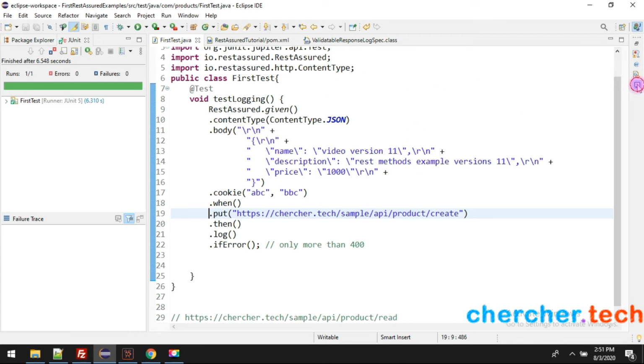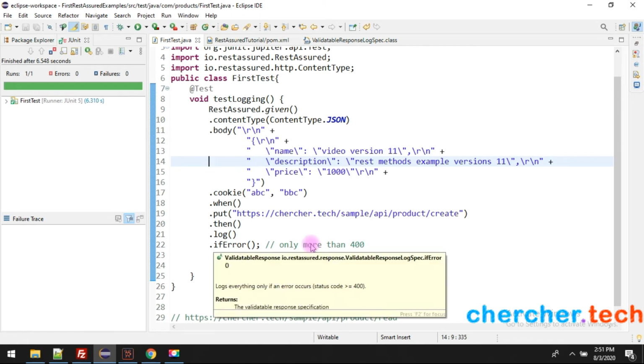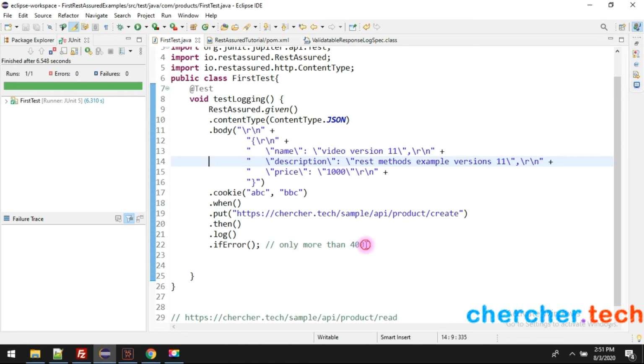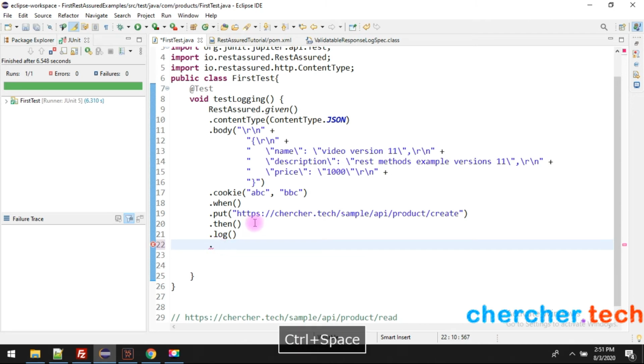Okay, so there is nothing. It got executed, but there is nothing. Okay, so there are a few more. One of the methods is ifValidationFails.